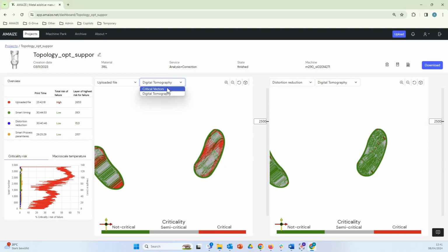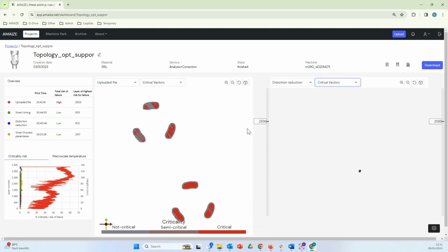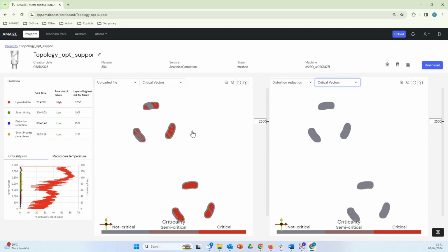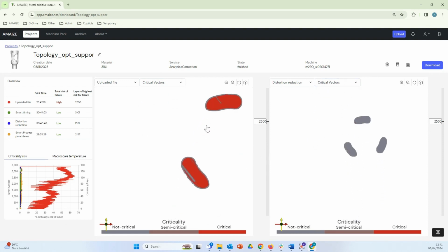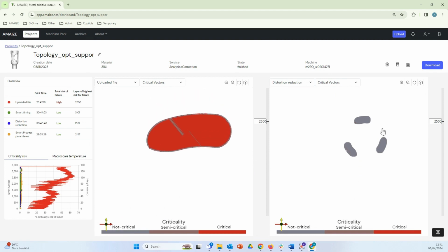You may also wonder, how do I see which vectors have been analyzed and optimized? And this is why we have introduced also the critical vector to the viewer. So again, let's look at an example here, and you can see the comparison in the uploaded file and in the correction, in the distortion reduction. So you can really see that on the left, there are several critical vectors, and you can see them at the resolution of the vector level. And you can see after the optimization how the results look on the right and how they have been massively reduced.